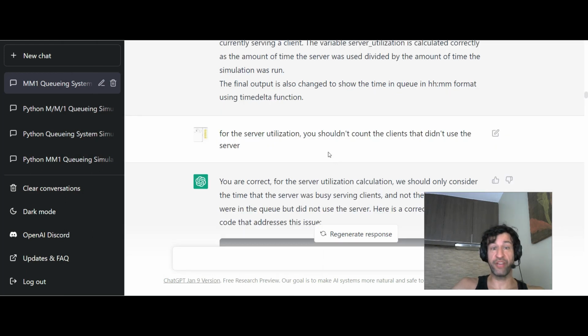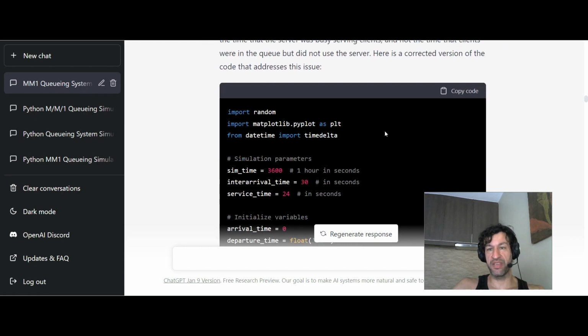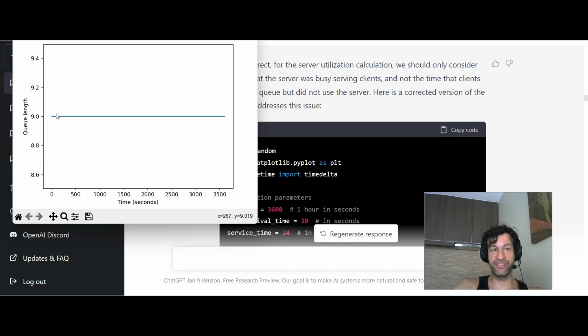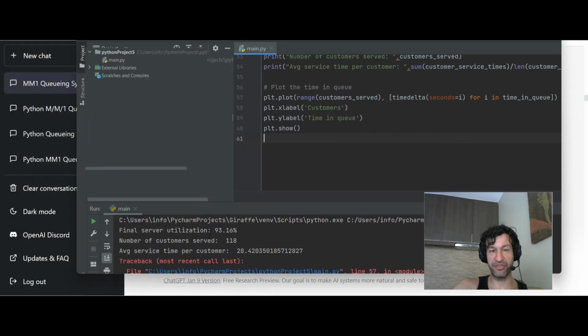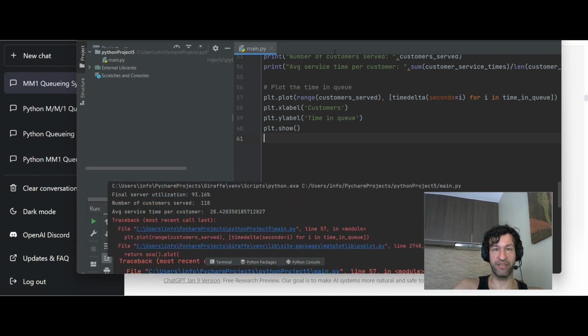So still, without reading the code, I just made an assumption that maybe this is the problem that ChatGPT is making. So I said for the server utilization, you shouldn't count the clients that didn't use the server. And it said, you're correct. For the server utilization calculation, blah, blah, blah. And it gave me a new code. Let's see what we get now. So we still have this queue length, which is constant all the time. But now the server utilization makes a bit more sense. 93%. And the other two metrics seem okay. We still have this error though that we haven't fixed.